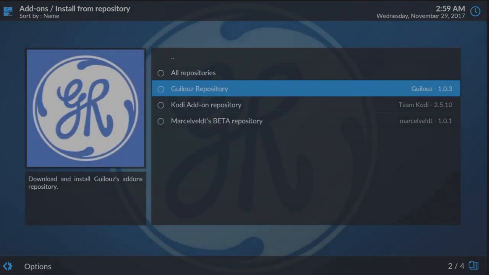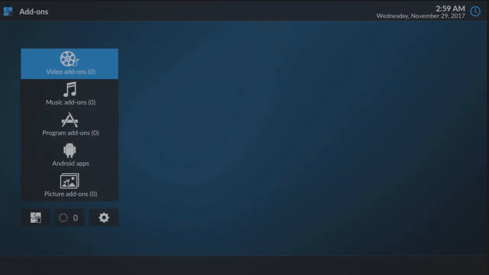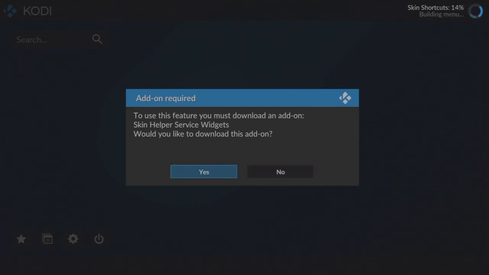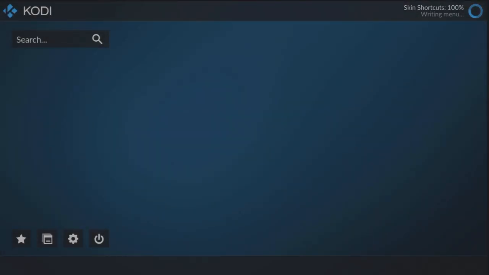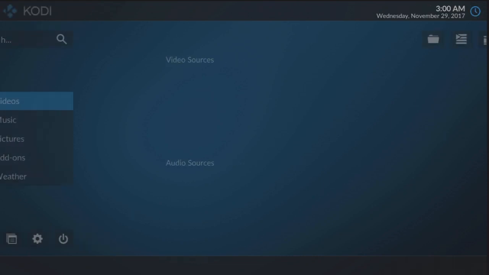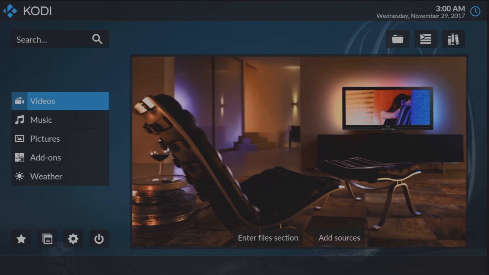So we're going to go back all the way to the home page of Kodi. Yes, add-on required, click yes on this. If you notice in the upper right hand corner, it's writing the menus. So if you remember, with the initial installation of Kodi, we had a long list of menu items on the left and no big image like this. The background was different, everything was a little different. So now it's been modified.